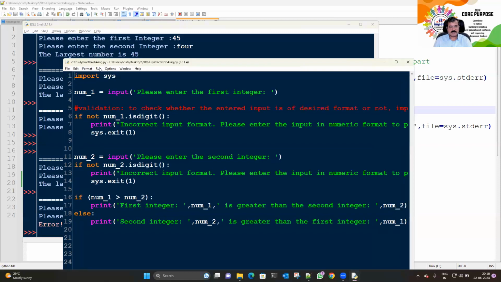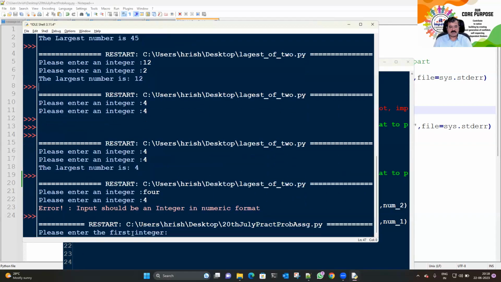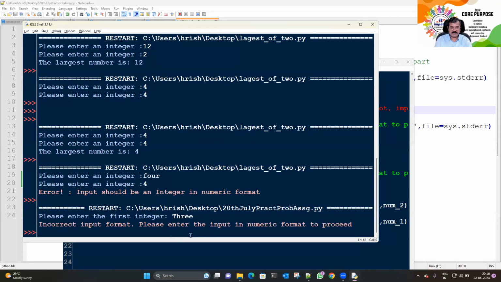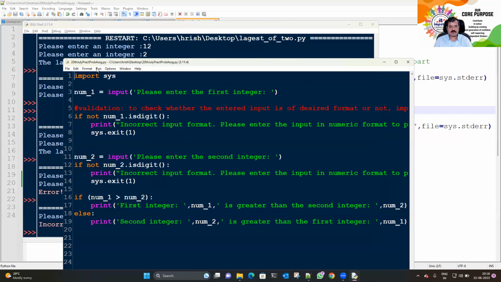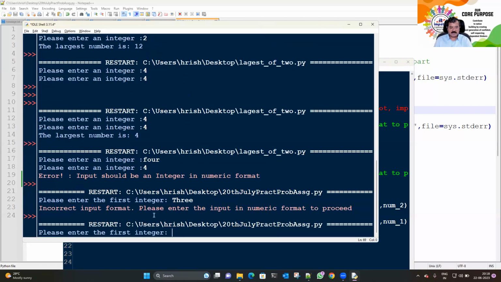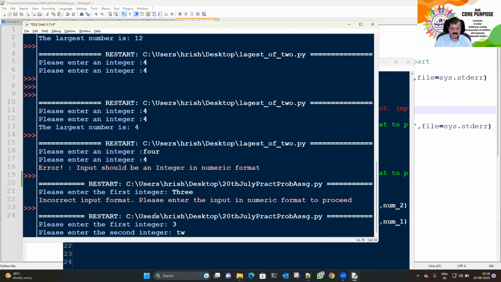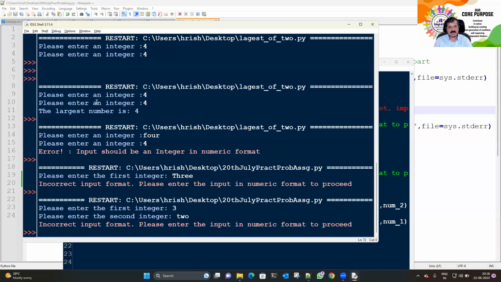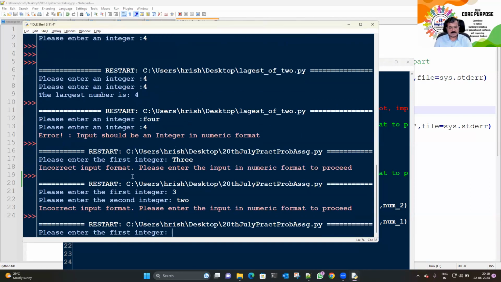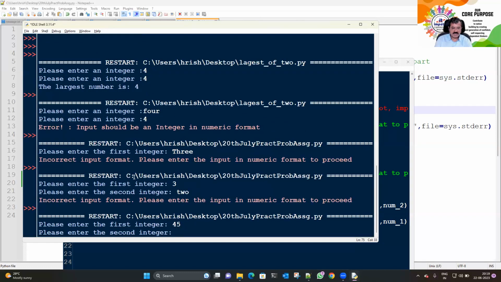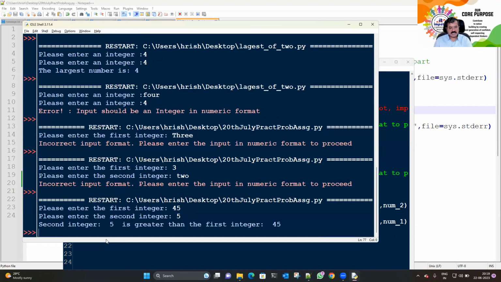Let's check. I say run module. Watch it. I enter the first number as THREE. It says incorrect input format. Please enter the input in numeric format to proceed. Okay, so I handled one problem correctly. I gave the first number 3, the second I gave TWO, correctly handled. Let's run the code once again. I enter 45 and I enter 5. It says second integer 5 is greater than the first integer 45.